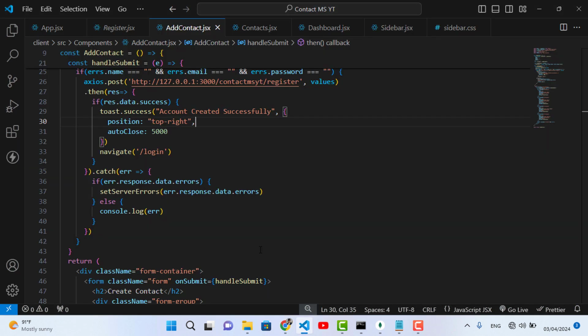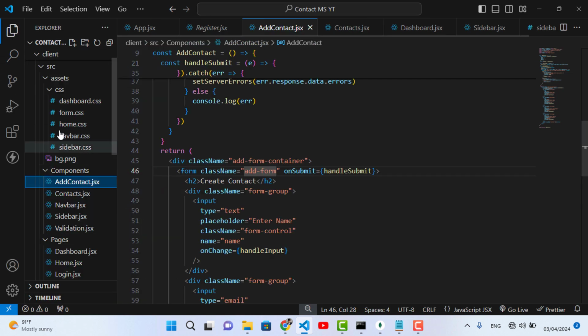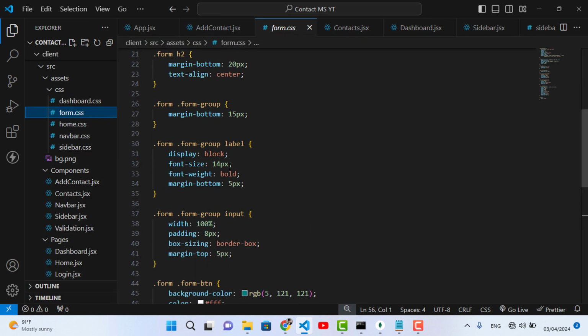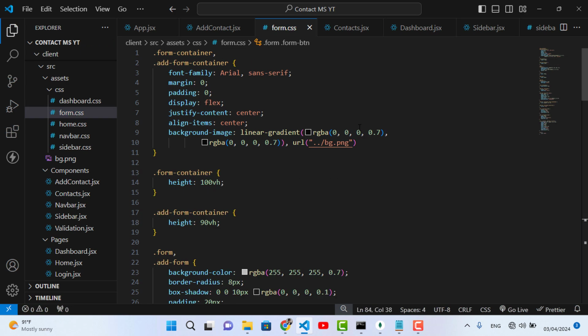So for that, let's change the class name. This is add form container, and this is add form that we have. Let's save it. So it looks like this. Now I will add the CSS code. Just come here to the form.css, and I will update the form for this add contact also. Then I will show you. So I have made these changes.